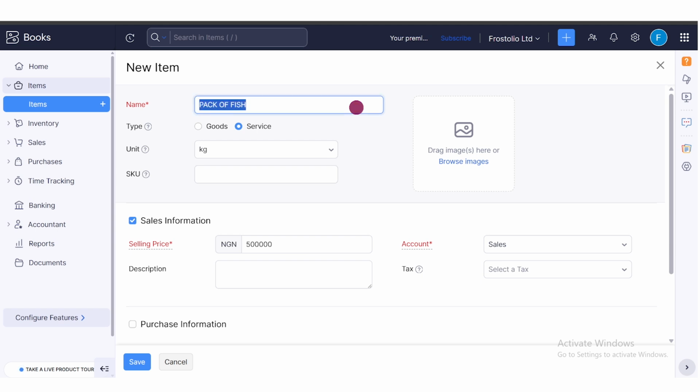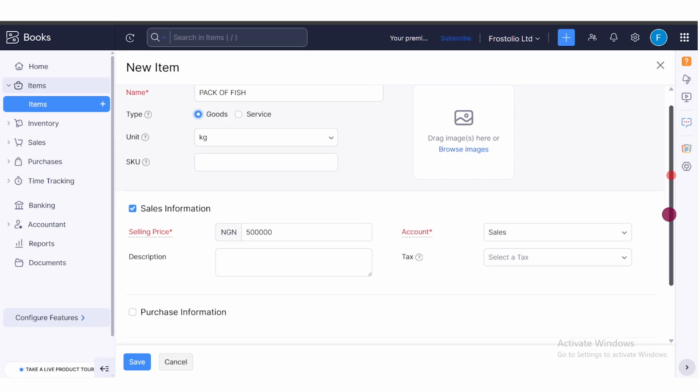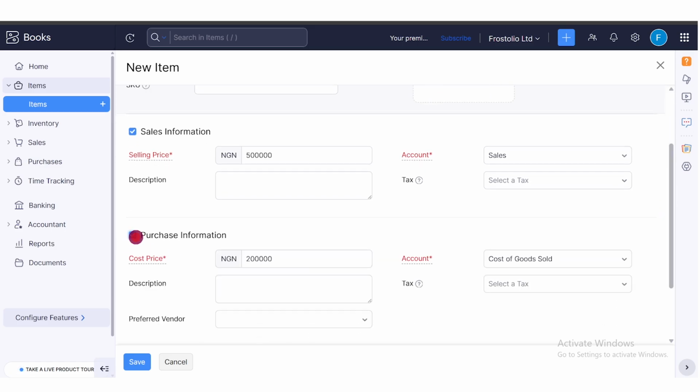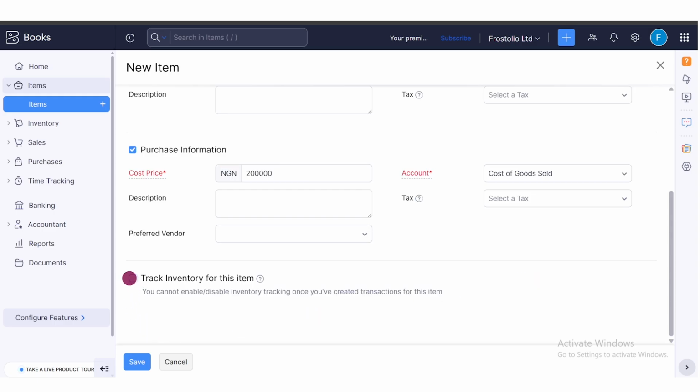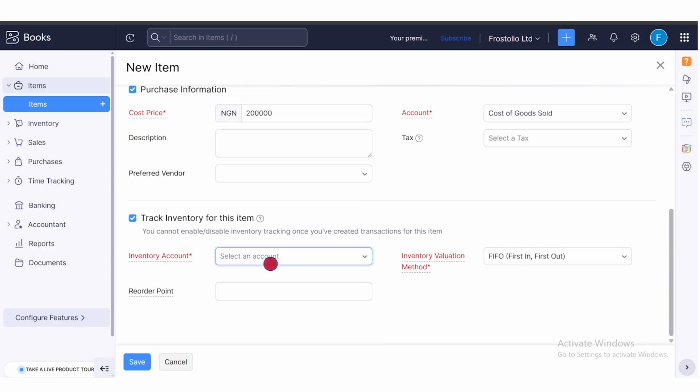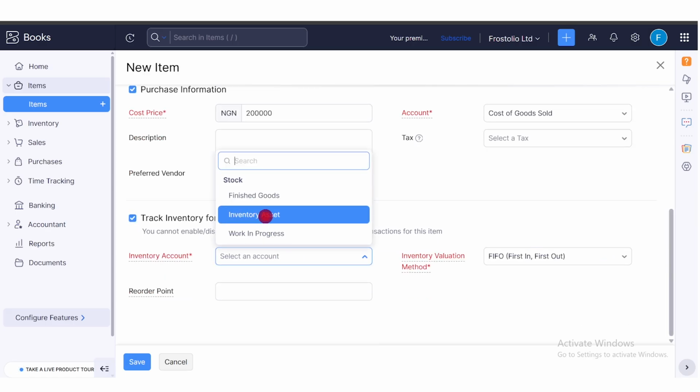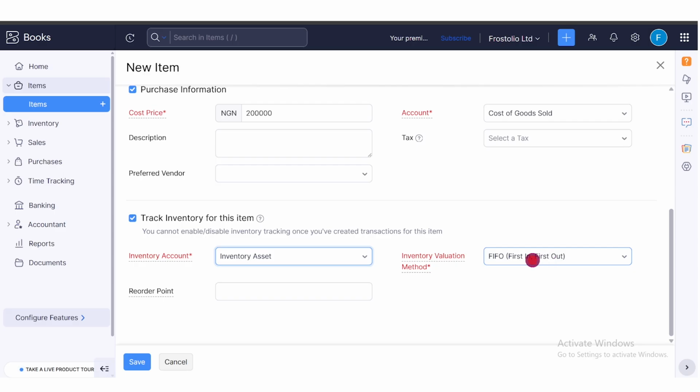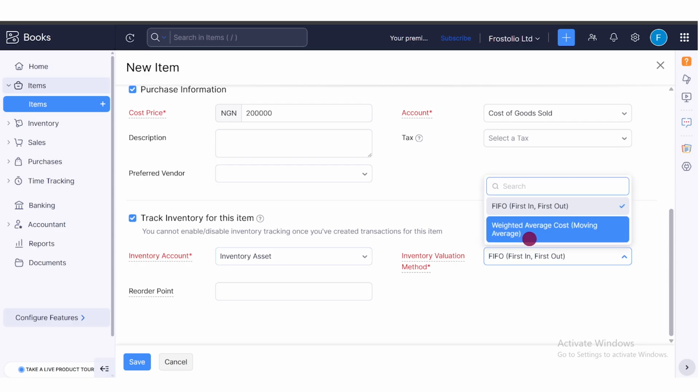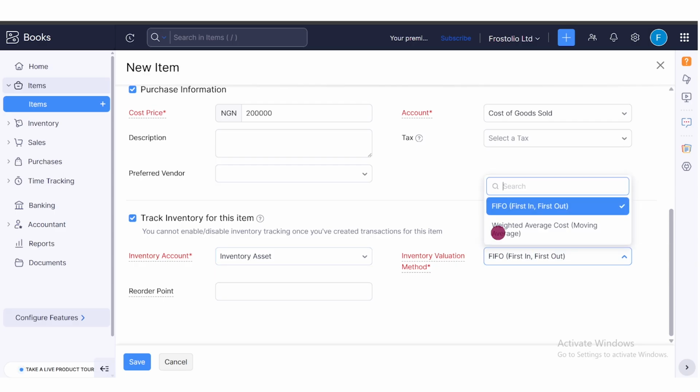But going back to our original state, pack of fish, it's a goods. So this is our cost, put our purchase price back to 200, and at this point we need to toggle this on so we can track our inventory. So we click on track your inventory, the inventory account. This is, let's say, inventory assets. Then you get to select, these are the two options, either use the weighted average cost or you go with your FIFO, first in, first out. All right. So we're going to work with FIFO.